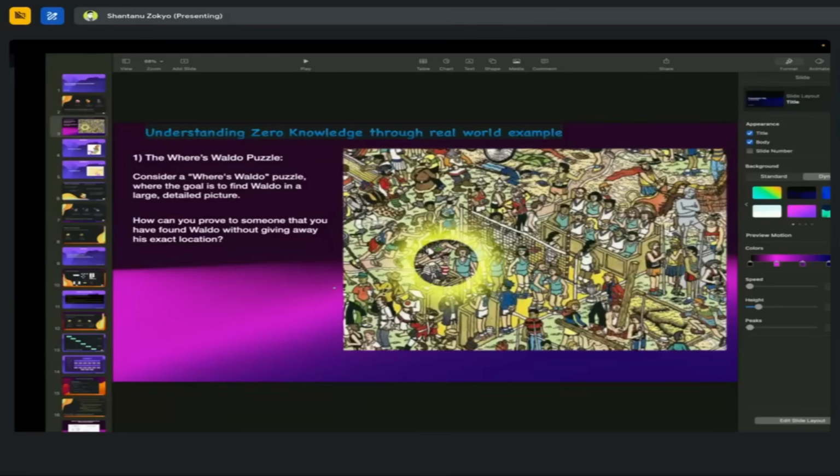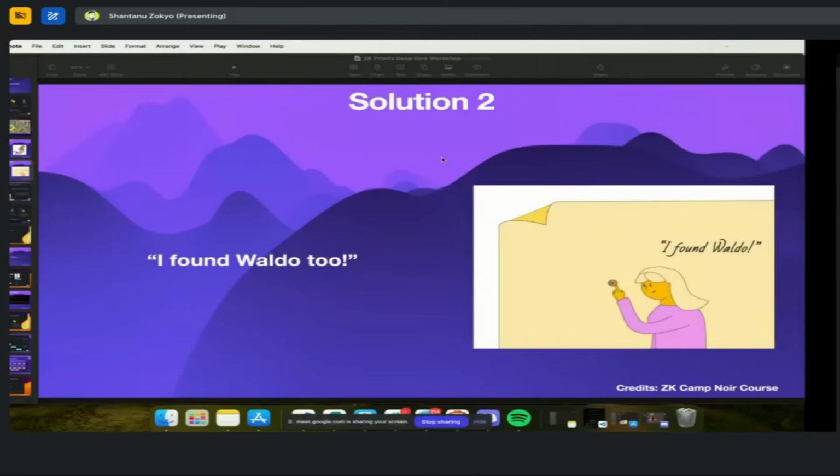But yeah, in this way you can prove that you have found Waldo by actually cutting Waldo out and showing it to your friend. And the second solution is more related to the one you had rightly said. So the first solution was cutting Waldo out and directly showing it to a friend that you found him, but the game will not be playable anymore.